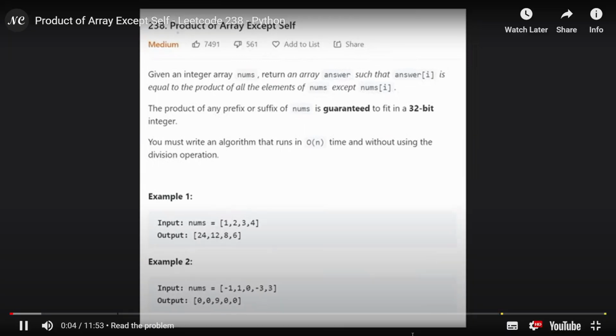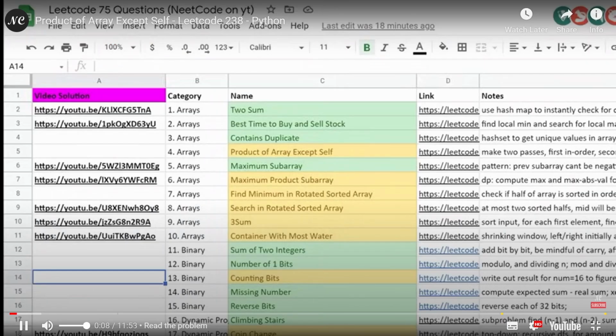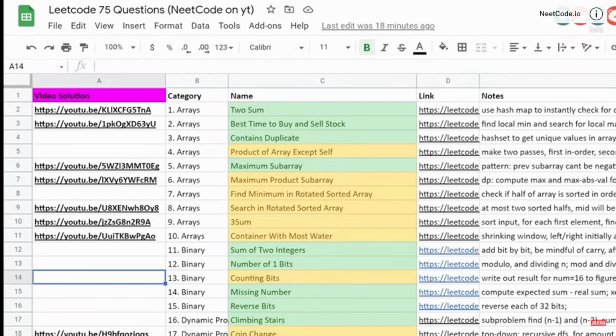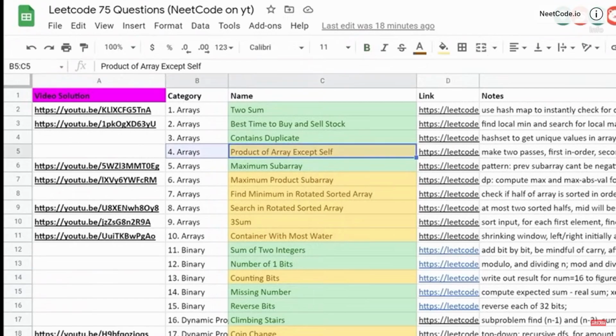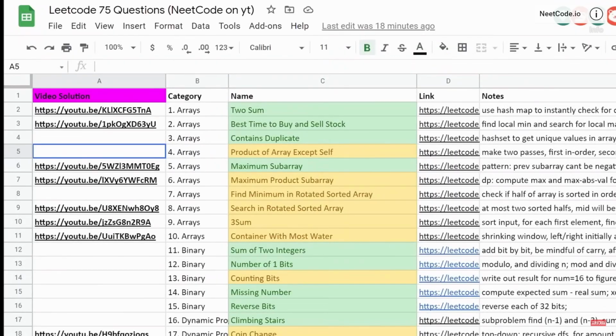So today let's solve Product of Array Except Self. This is another problem from the Blind 75 list. As you can see, it's over here, Product of Array Except Self. I'm going to be adding that video solution today, and we're getting one step closer to having every problem in this entire list filled out.